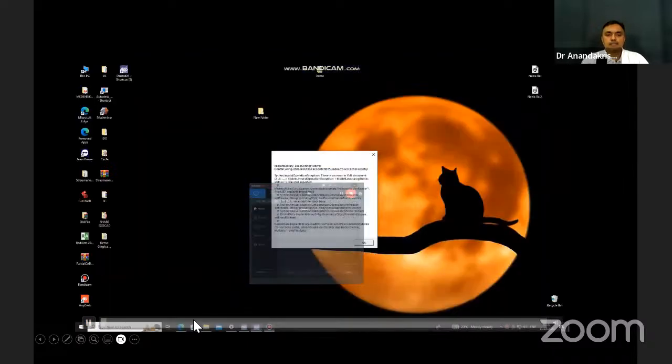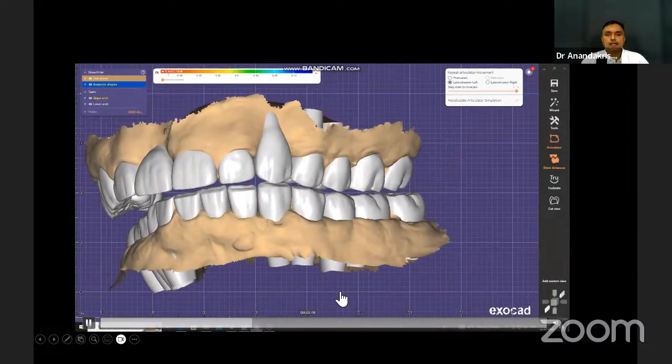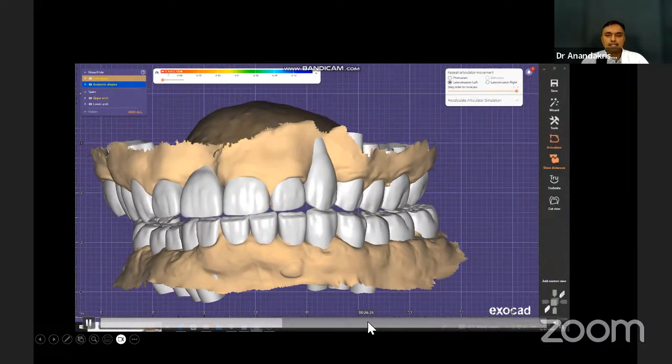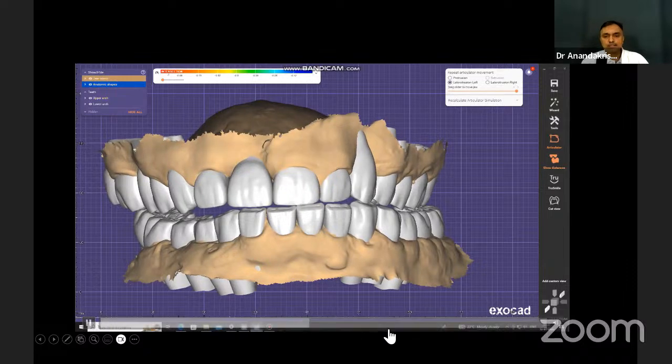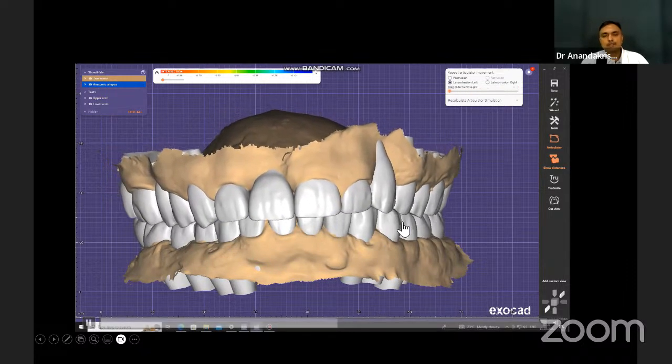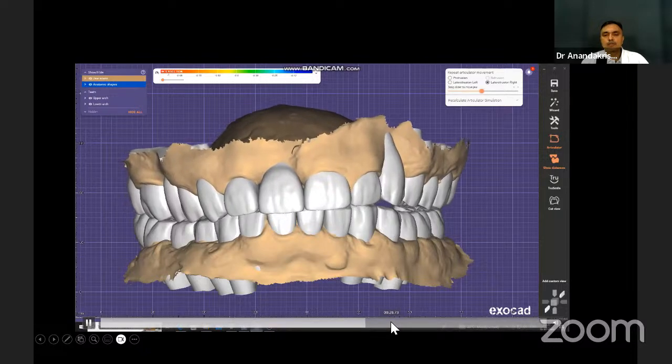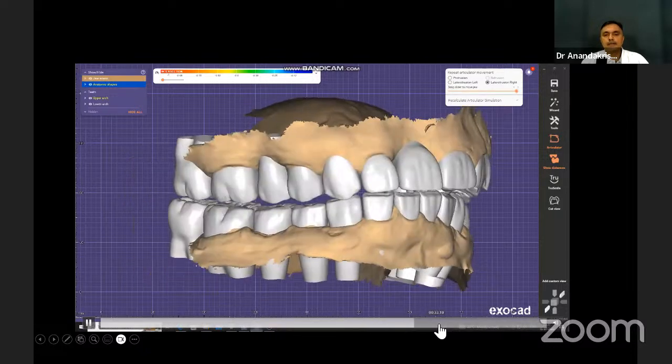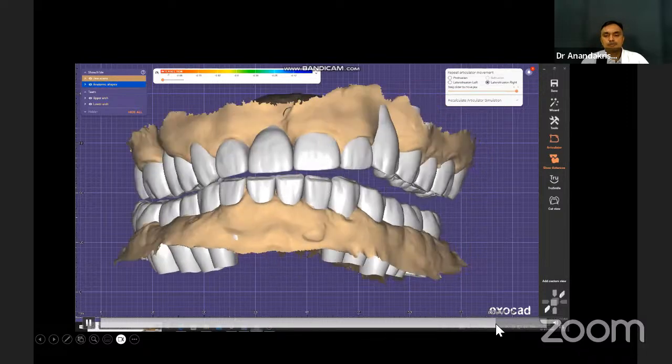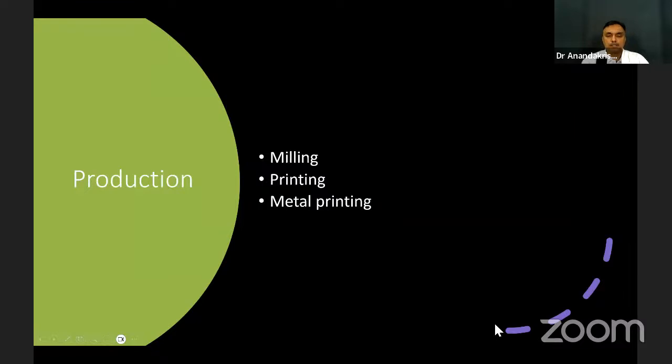So here, if the technician is trying to show us the canine guidance, and I say no, make it into group function, he will make some modifications in the occlusal morphology and bring it into a group function type of occlusion. So all these things are possible. Once the designing is complete, we go ahead and do production. Production can be milling and printing. These are the two broad types of production strategies that we follow.